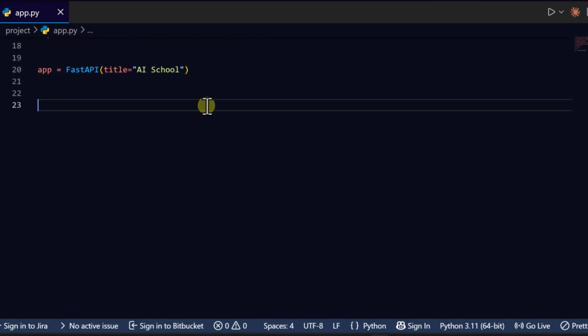This initializes the FastAPI application with a descriptive title so we can define routes and handle HTTP requests.